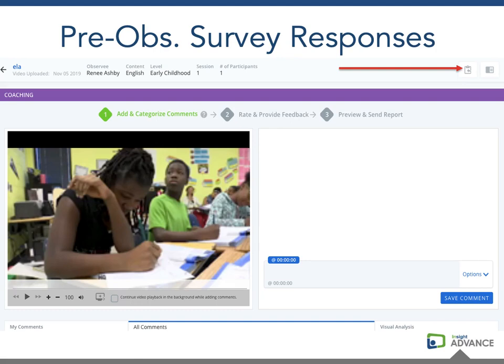Once you begin an observation, the next page will either say Coaching on a purple bar or Evaluation on a blue bar at the top. If you notice that the observee has selected the wrong purpose, coaching or evaluation, have them resubmit the video. You will also see your observee's video on this page.